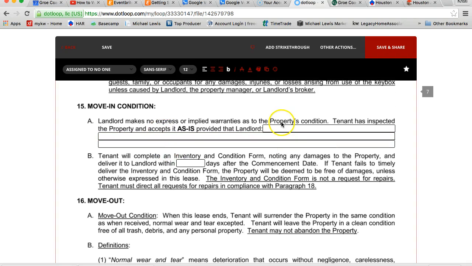Moving condition, this is if anything needs to be fixed in the property for them to be able to accept it. So they're accepting the property as is, provided the landlord fixes whatever it is that they've agreed upon here. The tenant will complete the inventory and condition form within usually 7 days and get it back to the landlord.